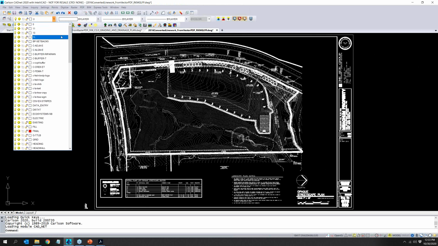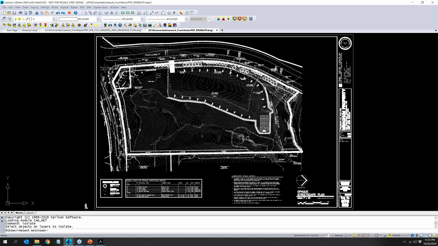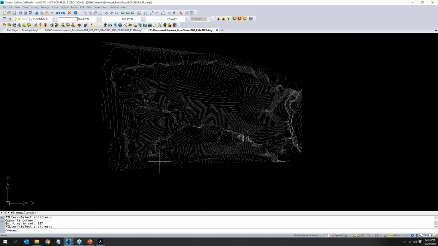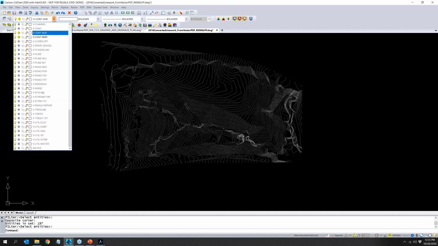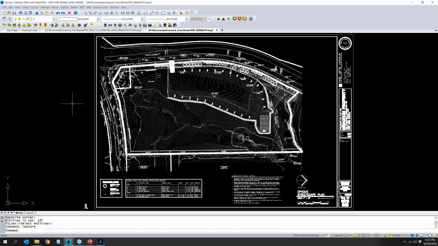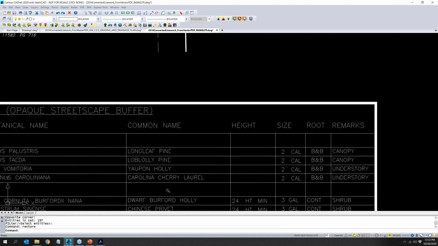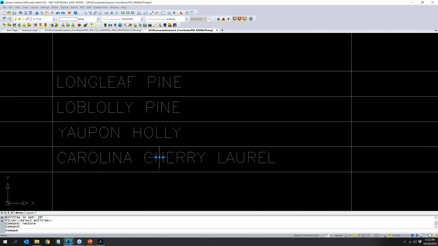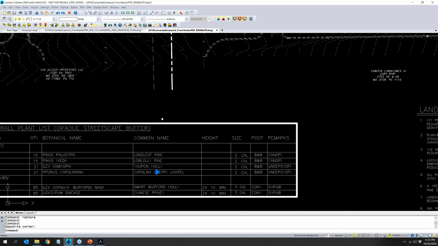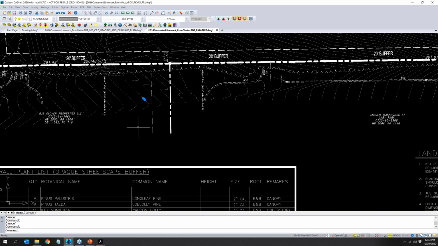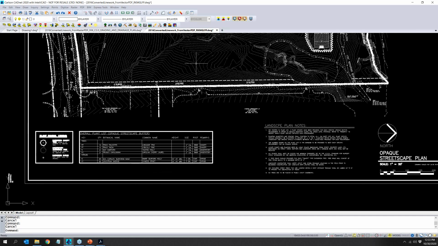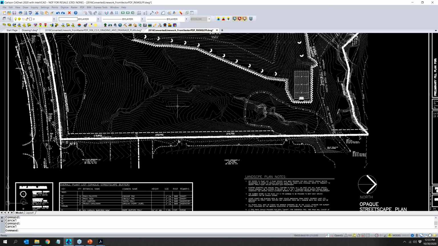The bonus is that everything's on layers. If I isolate these existing contours, they are layerized. But if you zoom in, this is still line work. It's not text. These are still in pieces, but it's much nicer. It's much cleaner.